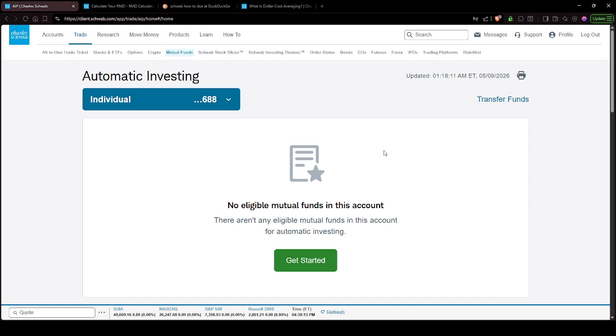After selecting your investment amount and frequency, review your settings to ensure everything is correct. You will also need to confirm the source of funds for your investment, which is typically linked to your Schwab brokerage account. Once you complete this process, Schwab will automatically invest the specified amount at the chosen intervals, allowing you to stick to your dollar cost averaging strategy easily.